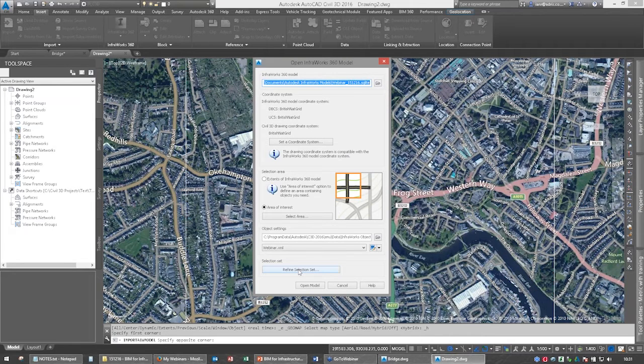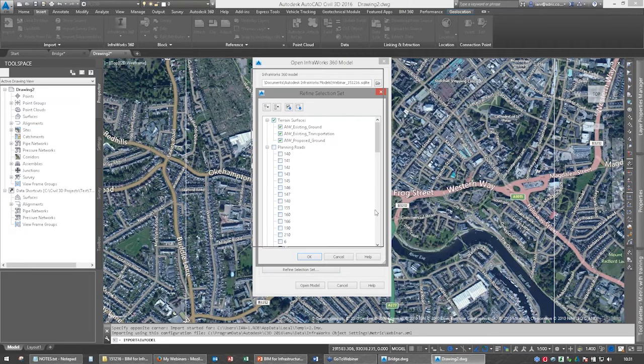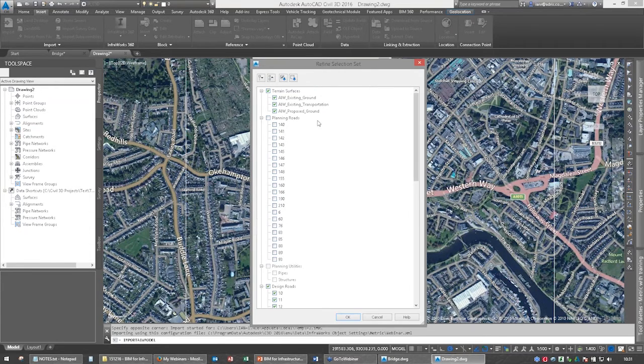You can also go to refine the selection set and tell it which of the things from the previous job you would like. So in this case I've just said I want surfaces, I don't want any of the planning roads. Planning roads are the roads that we brought in using the mapping drag and drop OpenRoads, and we didn't want any of them, so you can see they're all unticked. And then design roads have all come in here. They all come in with this numbering here, and it's just basically an ID tag. So you'd probably be as wise to name them. I seem to remember last time that it is just an ID tag that can't be changed, so you might have to rename them afterwards.